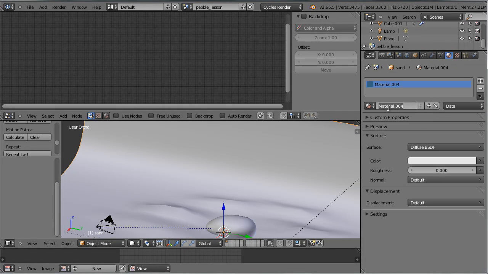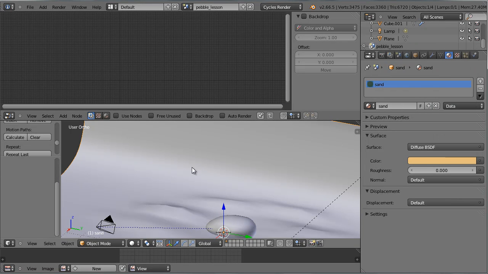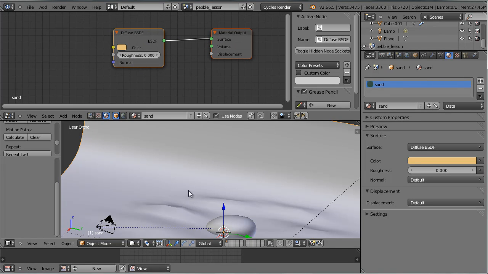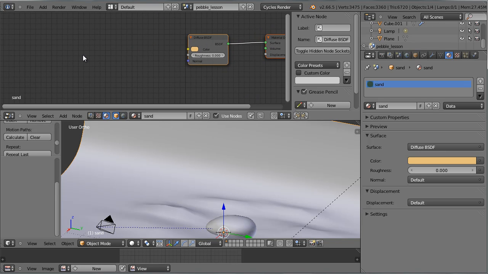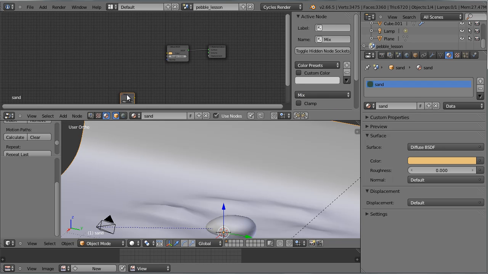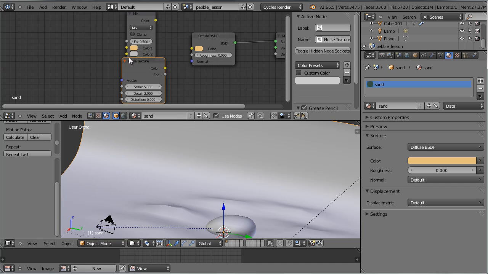I'm going to name this plane sand, perhaps. Okay, and I want to give it a rather nice yellowish orange color, something like so. And now let's see how it looks. A very easy way to fake the effect of the sand could be by adding a color mix node here, and I want to sample this nice orange color, and here I want to add a noise texture.